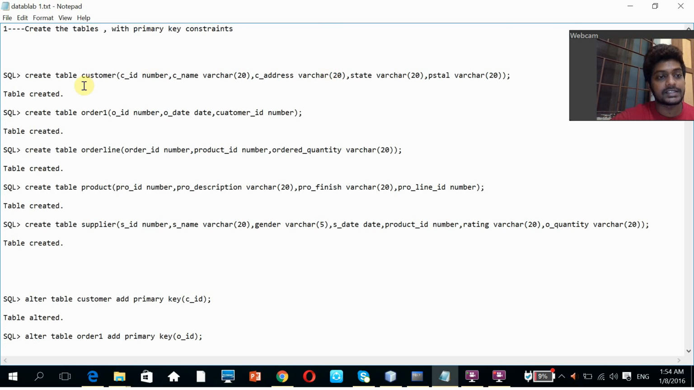So this is the syntax to create table. Create table, space, the table's name, which is customer, and in the brackets the column details, and I have to give the data types as well. For customer ID, I've given C_ID space number, which is the data type. For customer name, I've given varchar and the size, which is 20. And similarly for address, I've given varchar size 20, and for state and for postal code as well. So this is the syntax to create tables, which I've done for all the other tables, order one, order line, product and supplier as well.